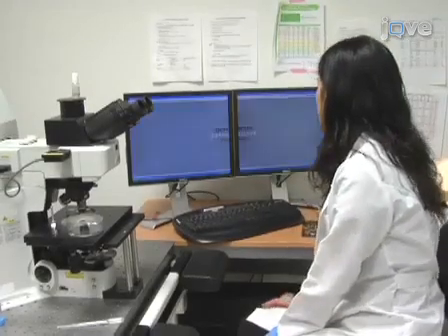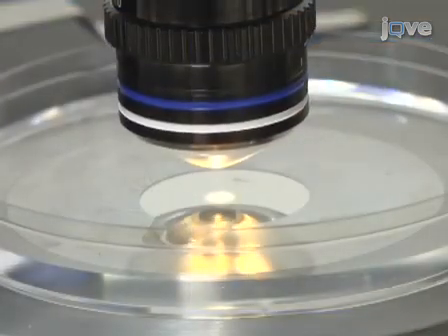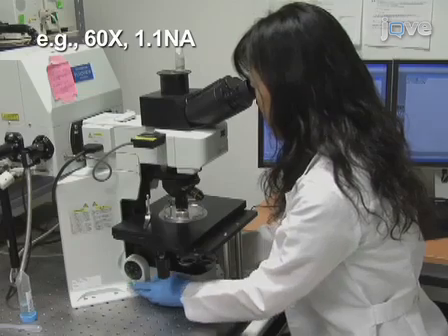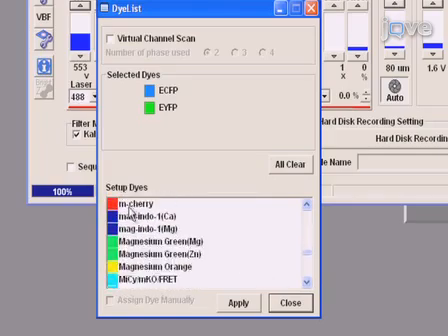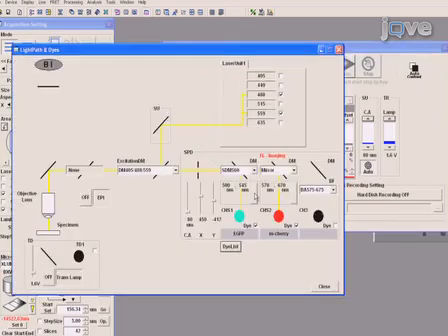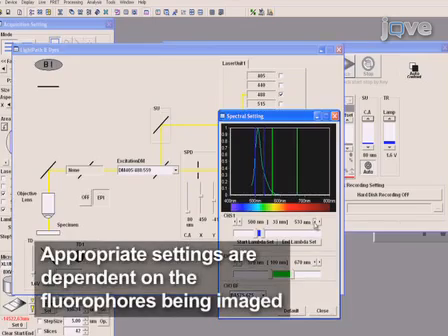Open the imaging software and focus on the region of interest. For optimal imaging of cellular and/or molecular detail, use long working distance objectives with high numerical apertures. In the software, choose the appropriate fluorophores from the dye list. Click on Spectral Setting and make adjustments to the emission ranges to obtain clean separation of reporter signals and to maximize signal-to-noise ratios.